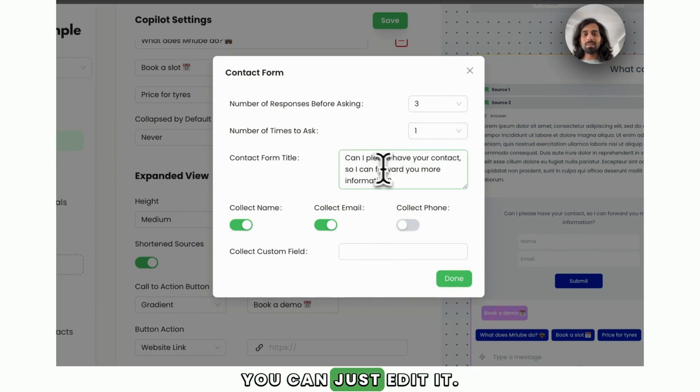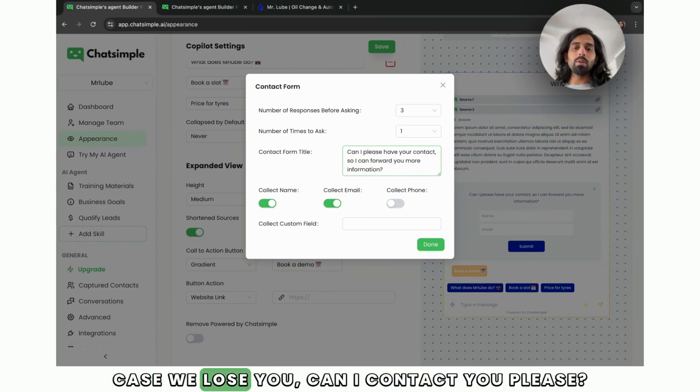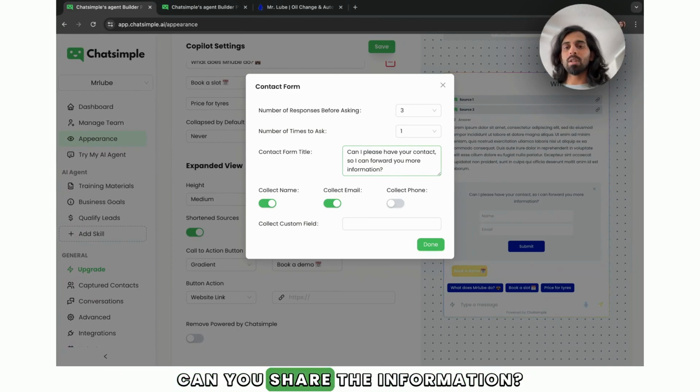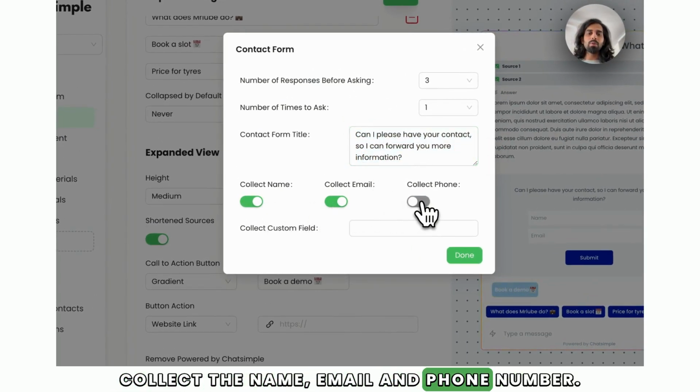Contact form title, you can just edit it. Can I please have your contact so I can forward you more information? Or, in case we lose you, can I contact you? Please, can you share the information? Anything you want, you can edit it over here. You can collect the name, email, and phone number.